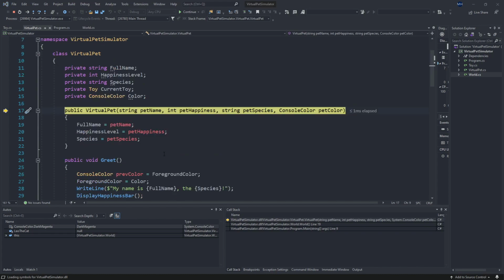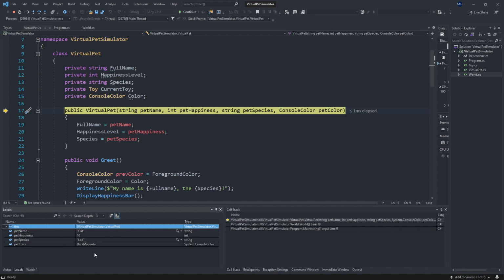And now that I'm in virtual pet, we've got a couple of ways that we can inspect what's going on. We can just hover over our fields and see what their current values are, and hover over our parameters and see what their current values are. If we also look in our bottom left-hand corner here and go to the Locals tab, this will show you all of the variables that are available in the current context, in the current scope. So we can see our pet name, pet happiness, pet species, pet color, all of these parameters because they are in the scope of our constructor.